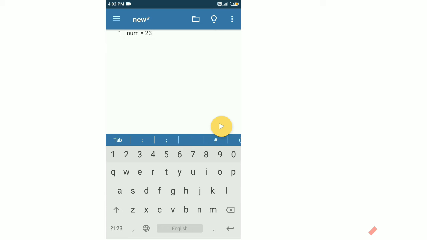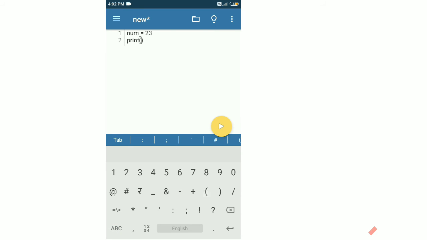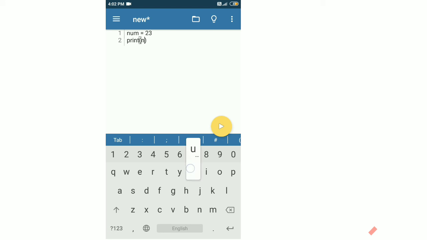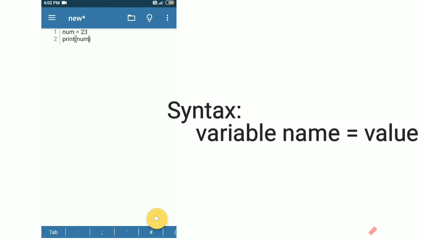Now we can use it anywhere, such as if we want to print 23, then we can use our variable num. So just type print num. Now if we run this code, it will output 23. That's it. Amazing. So now you know how to create a variable.